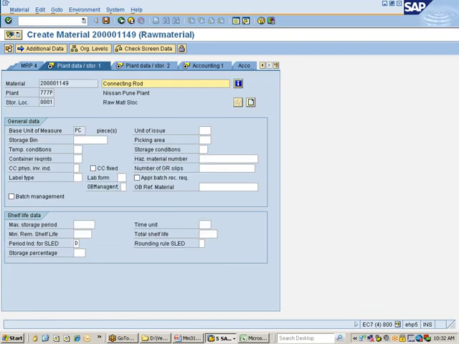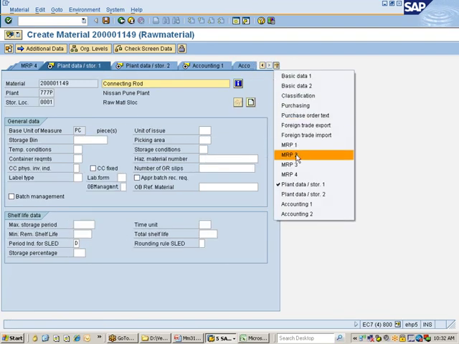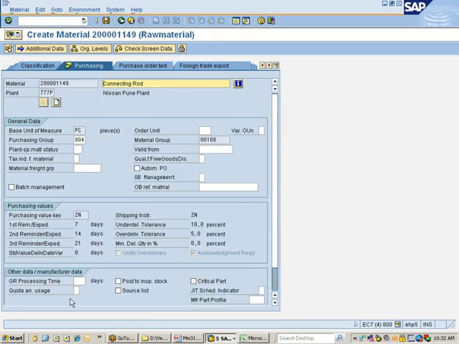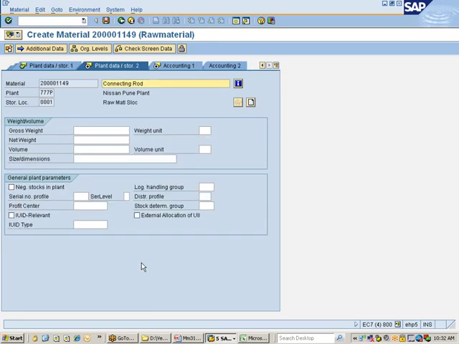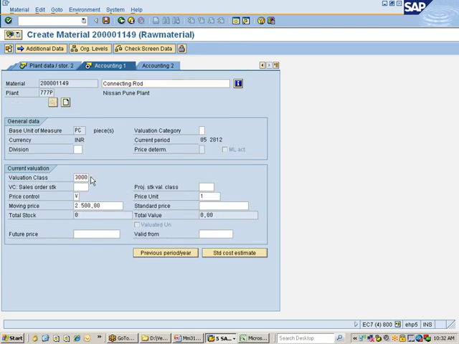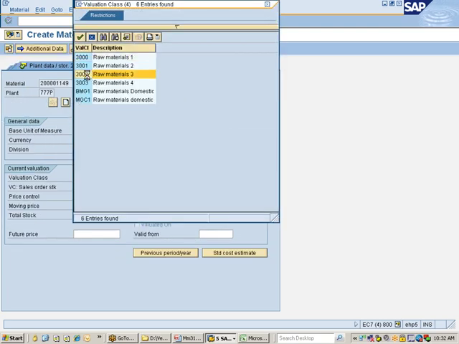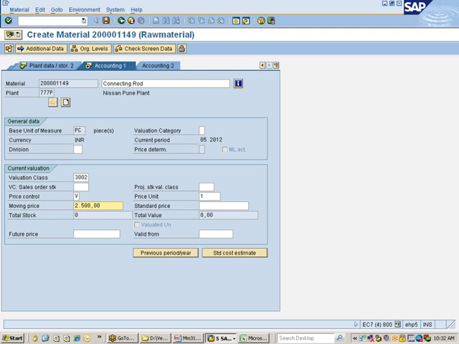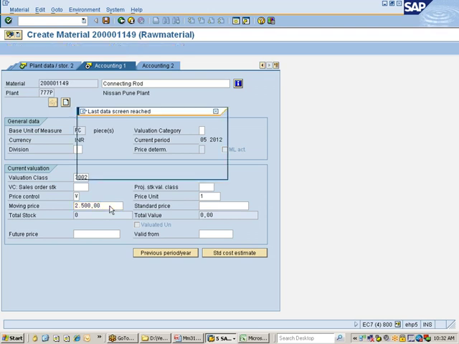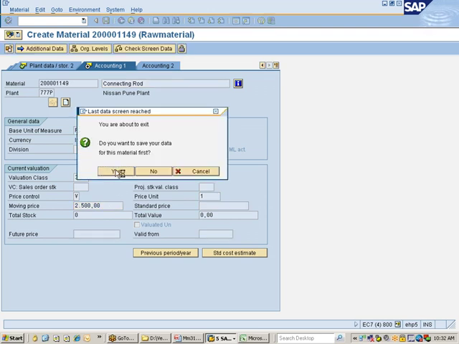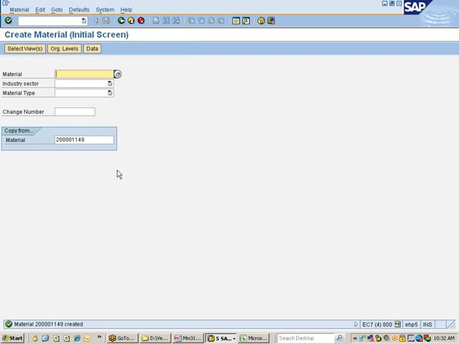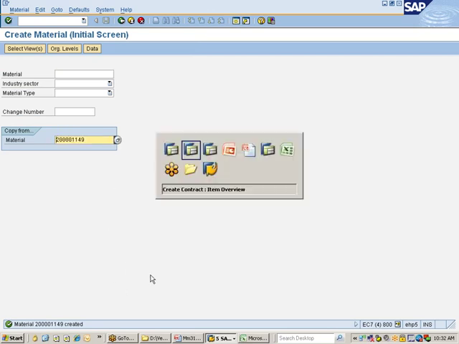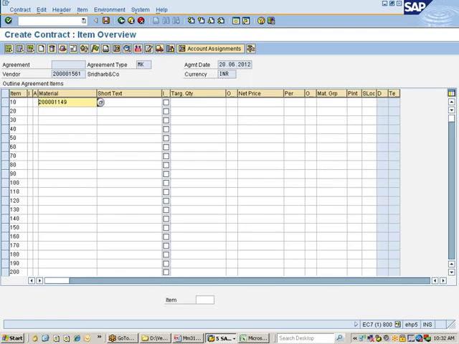Okay, one sec, go to purchasing. Here GR processing time is not being given, so let me give that one. Come here, change this thing, connecting rod of 2500. That is okay. Now I can use this material for this contract. Is this the material? Yes, it is.